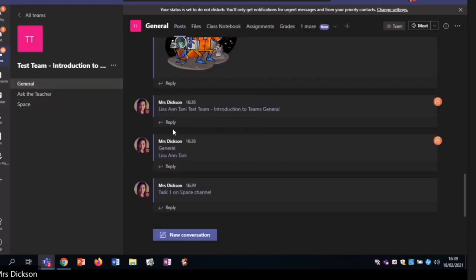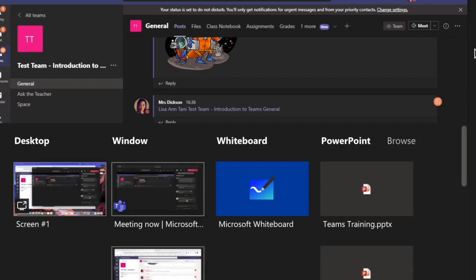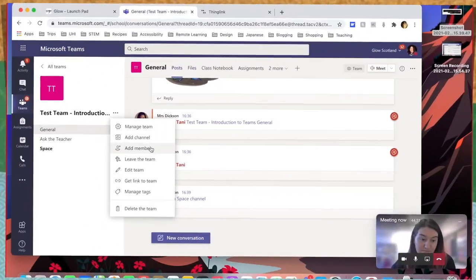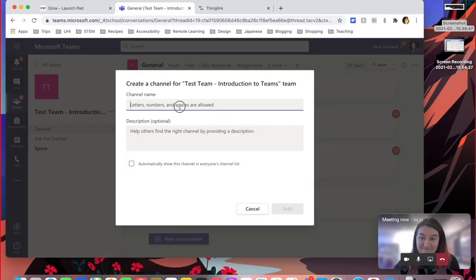And now Lisa is going to demonstrate Immersive Reader, which is built into Teams to promote accessibility. Sorry, here we go. So I'm just going to add it to the channel, and I'll call it reading tasks.